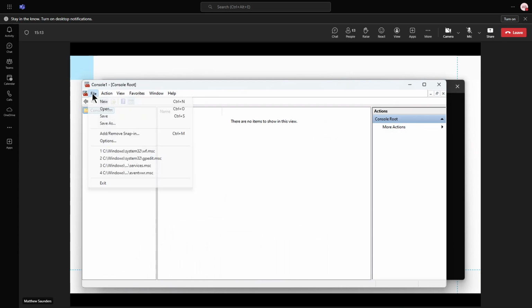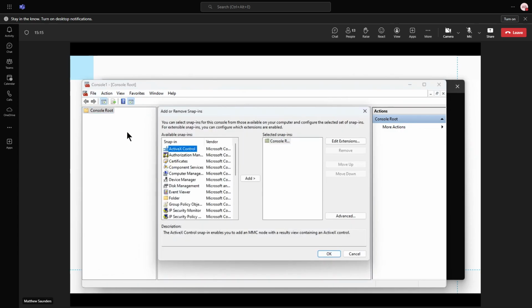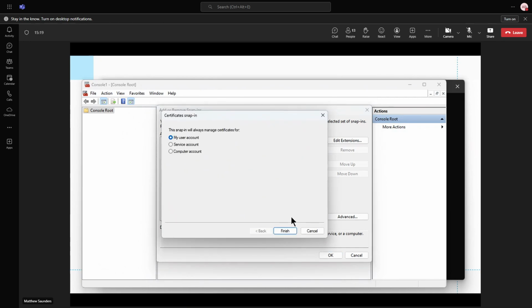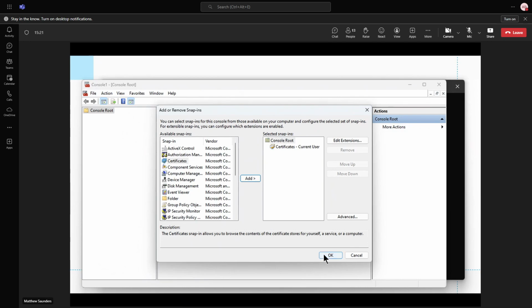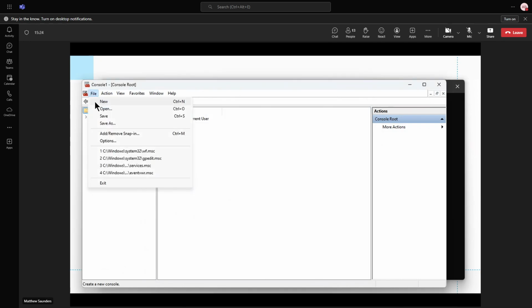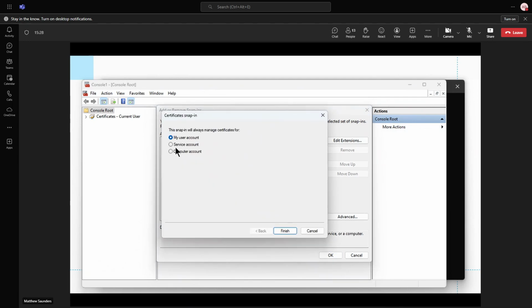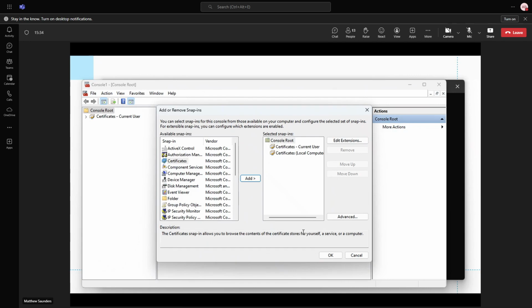Okay, so if you just launch MMC, which you're well familiar with by now, I imagine. Add, remove snap-in. We go to the certificate section. We add that, and I'll just add my user. I think I did this for you guys before. And then you can also add a computer account. We don't tend to deal with service accounts, but you can. It's just not as common. Okay.